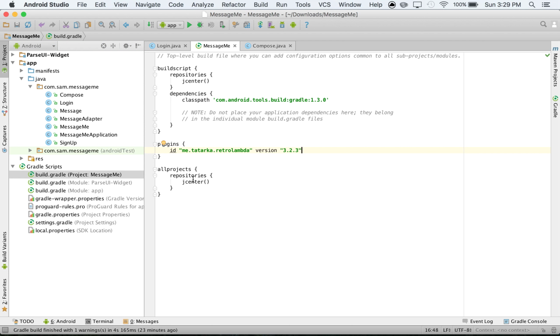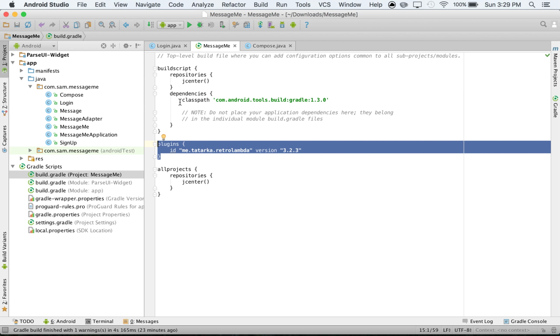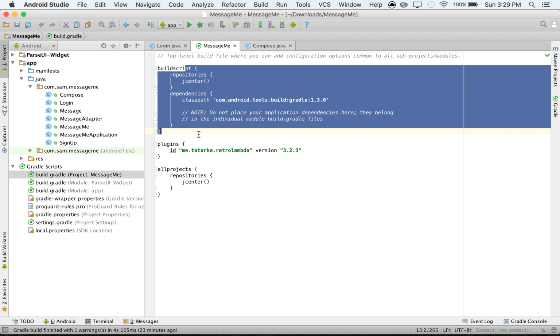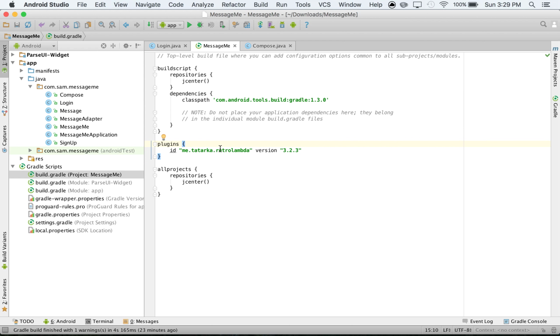There are other ways to do this. You can manually add the libraries, but this is certainly the easiest way. Here, within the project-wide build.gradle file, you need to add this plugins block immediately following the build script block. Within it, you just provide the ID of the library and the version number.